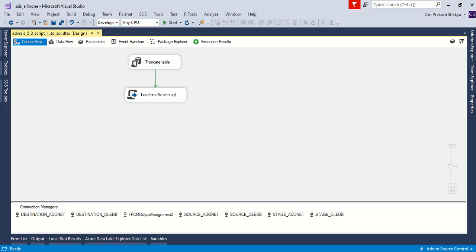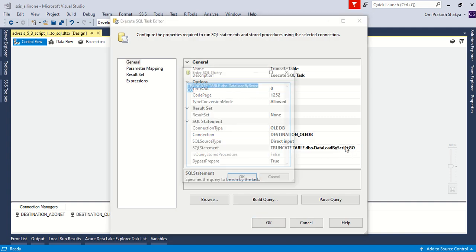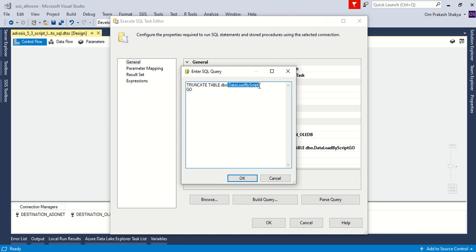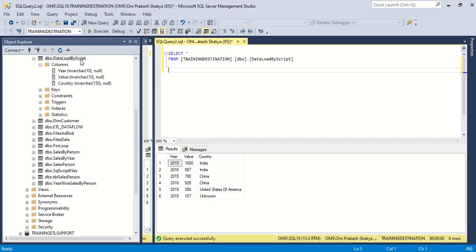jump to the package. I have already created this package, and we have an execute SQL task and then the script task. This execute SQL task is used to truncate the table. I have this table, data load by script. It has three columns: year, value, and country. Year is of nvarchar 10, value is of nvarchar 10, and country is nvarchar 150.